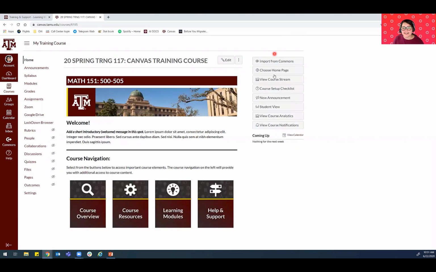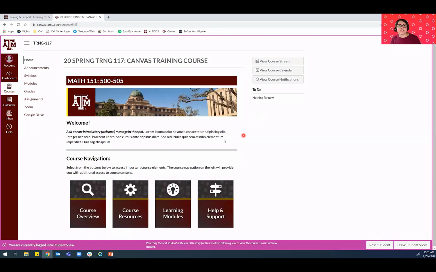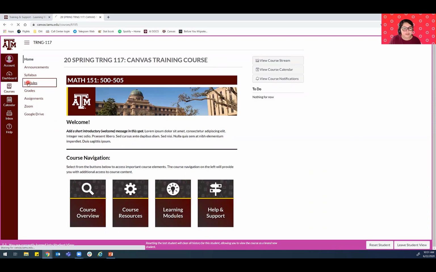And then on the right-hand side, you're going to click on Student View. This is a good way that you can test to see what students can and cannot see in your course content. So from here, this is all they can see. I'm going to go into the modules area.